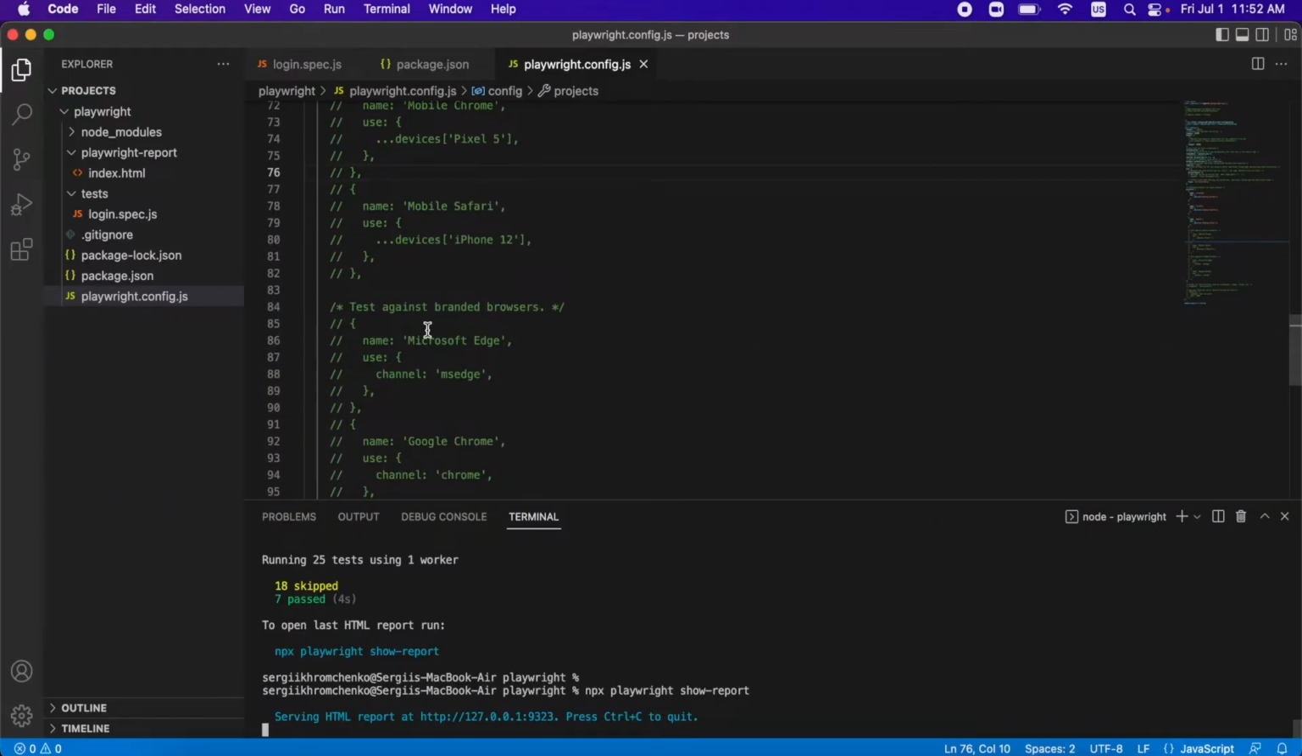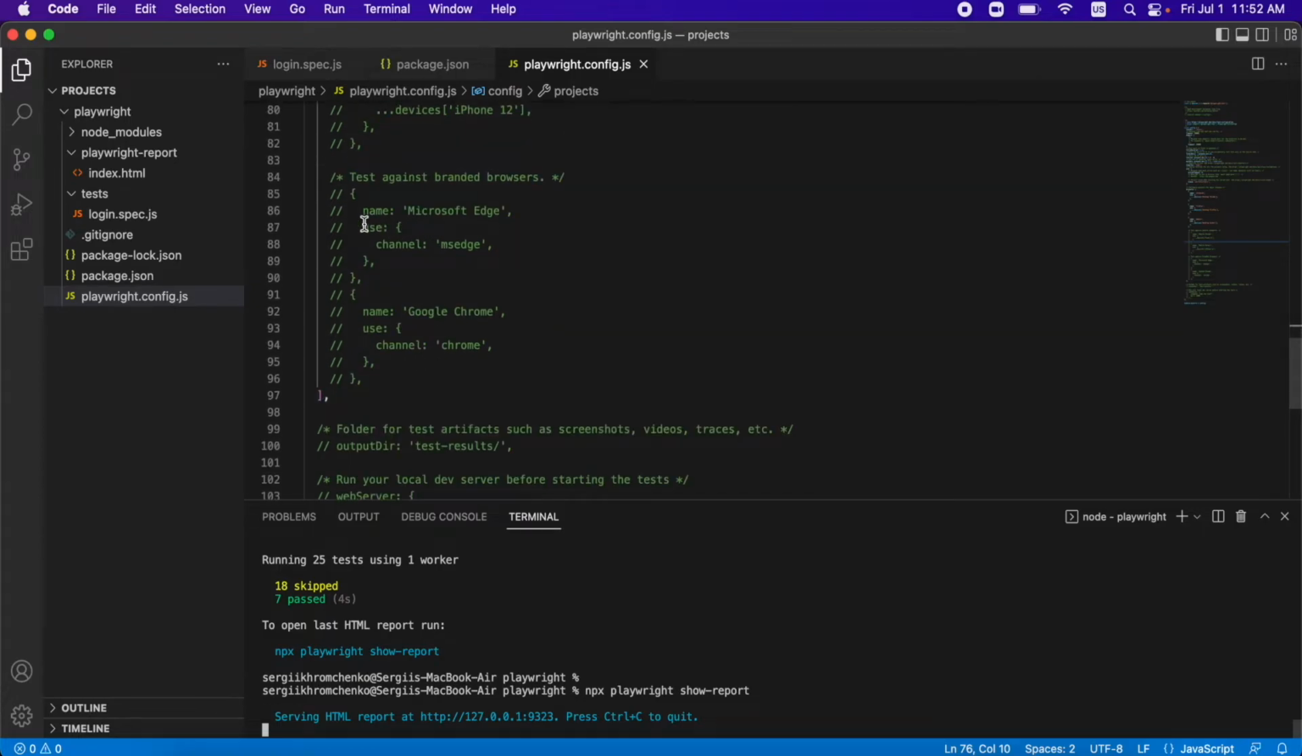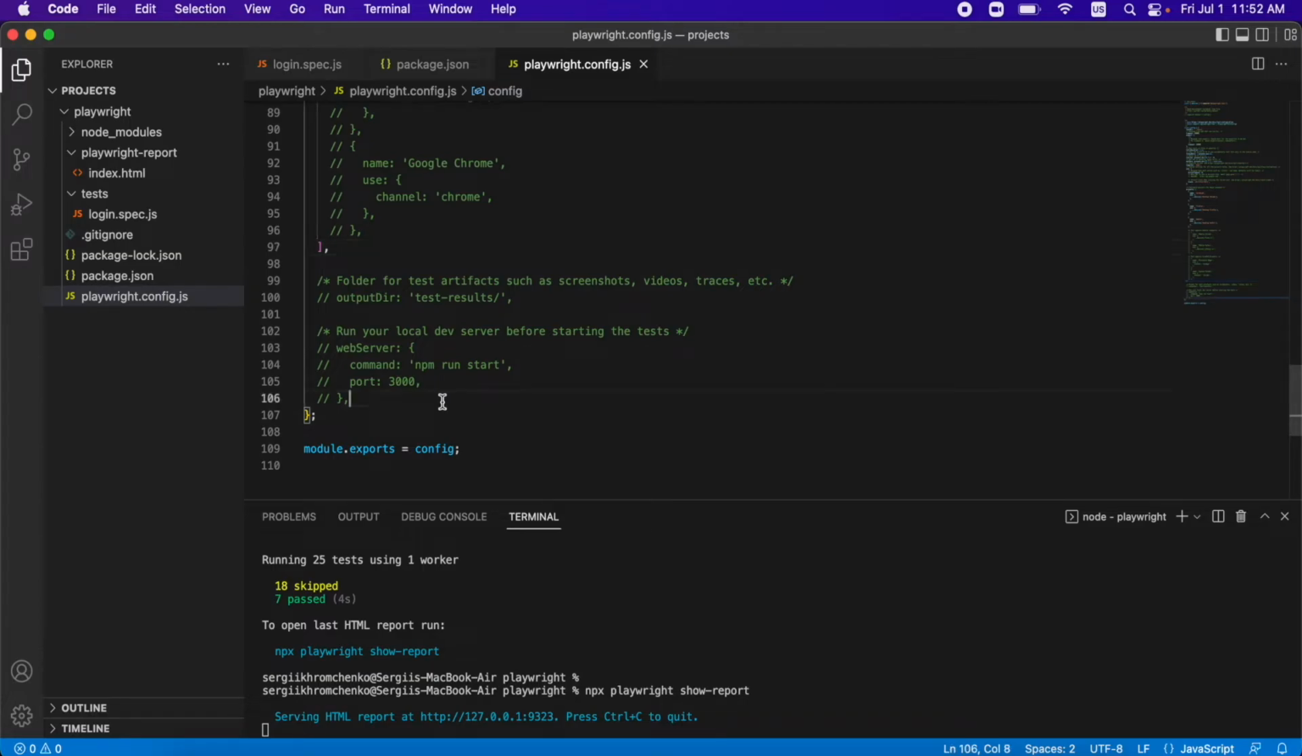All right, branded browsers, Microsoft Edge. I hope you guys are not running your tests against that, but good luck if you do. And finally, a folder for test artifacts such as screenshots, videos. Great, test results. You can uncomment it, and that's where it's going to save your artifacts such as screenshots, videos, traces, etc. So you could use it for your own reporter website. If you decide to create one, it will give you a lot of flexibility, but also it takes a lot of work to do that.